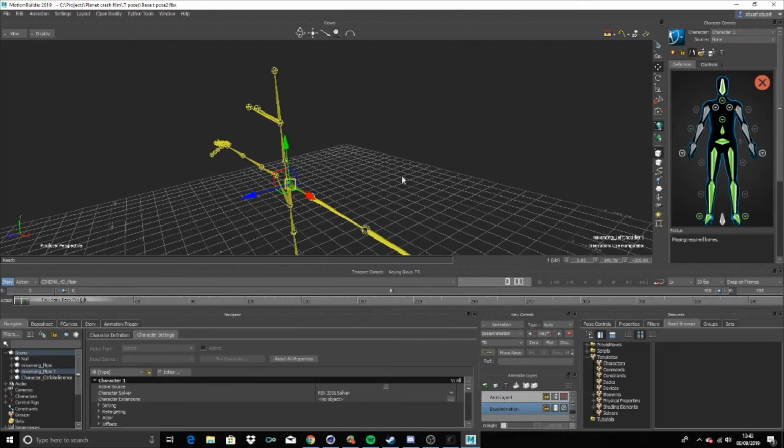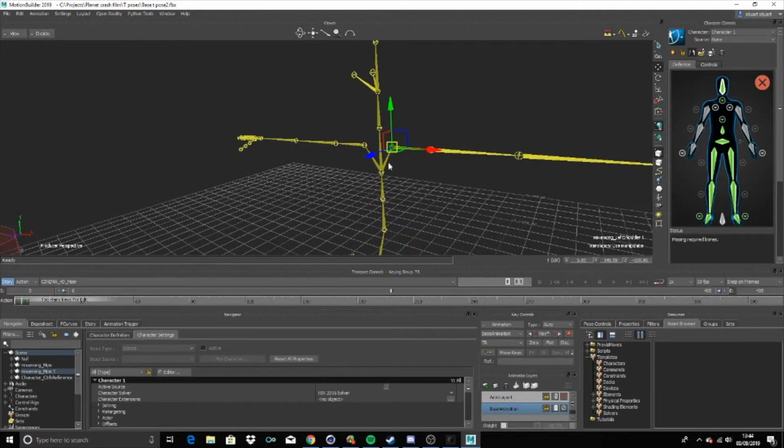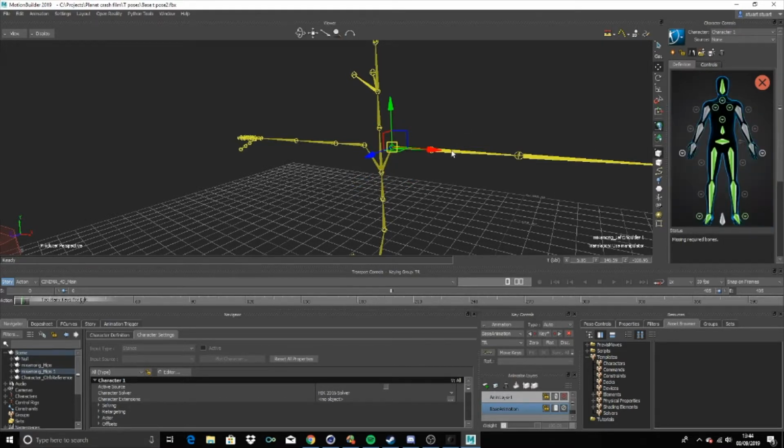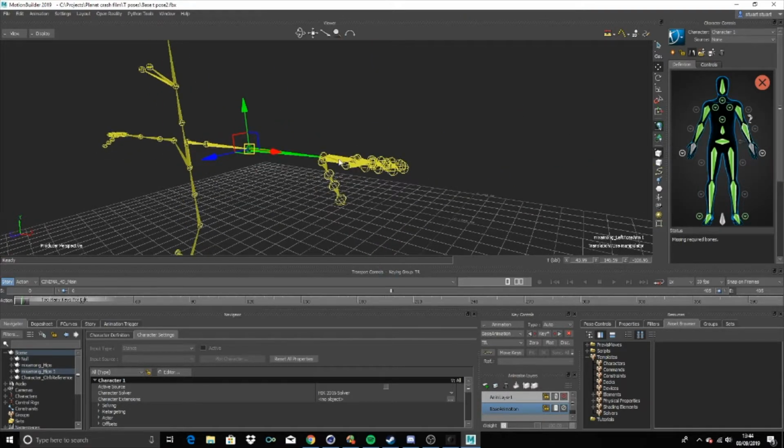This bone here, so it's not one of these three. It's this one. It's going to be your collarbone. We're going to connect this one. And select this one. And then we're going to attach these hands.